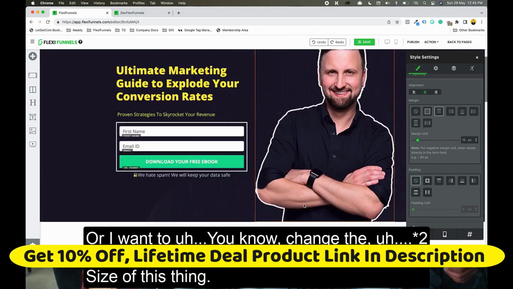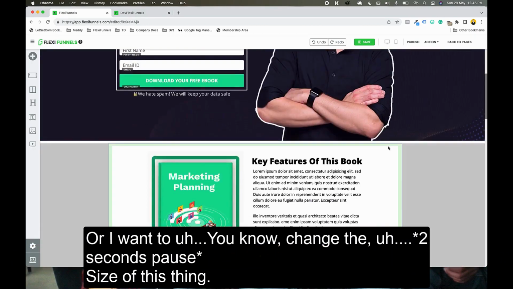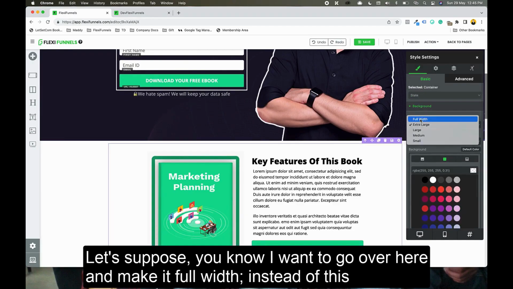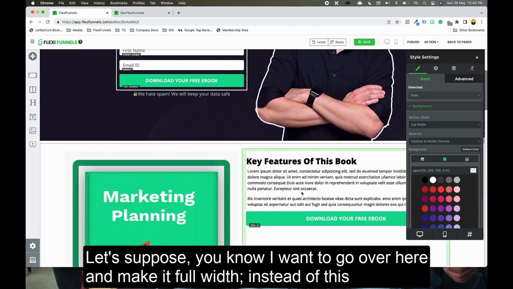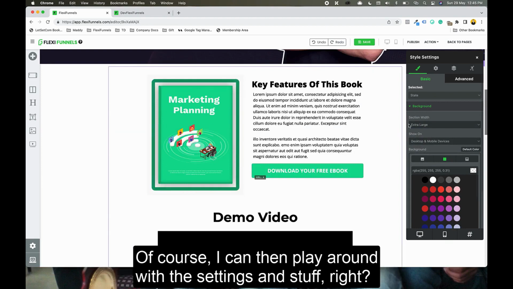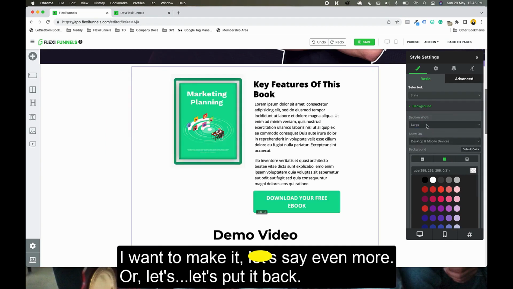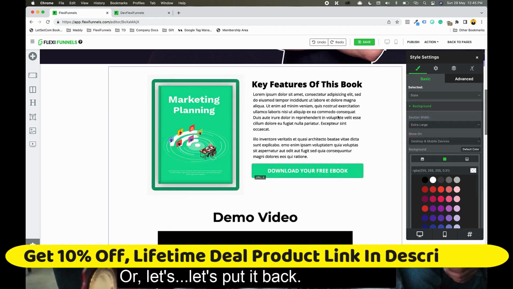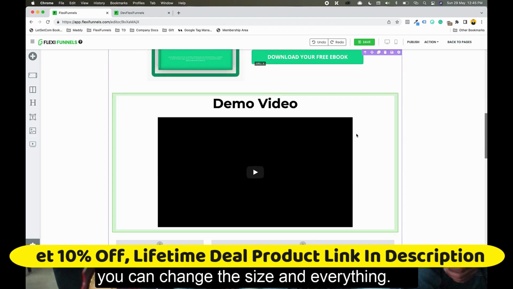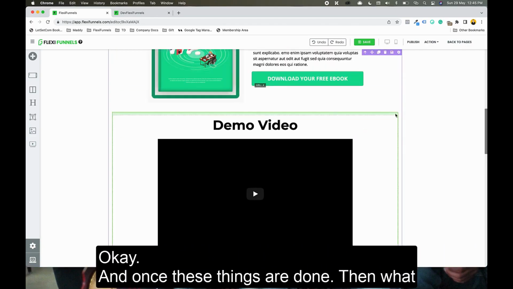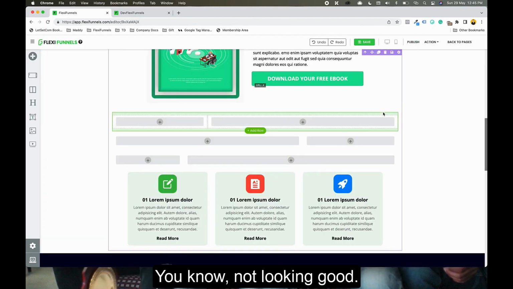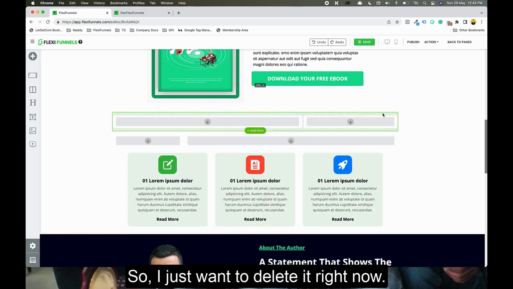Or I want to change the size of this thing. Let's suppose I go here and make it full width instead of half width or something smaller. Of course, I can then play around with the settings, right? I want to make it, let's say, even more, or let's put it back. That was looking good. Of course, then you can change the settings and the size and everything. Okay, and once these things are done, let's delete it. Not looking good, so I just want to delete it right now.